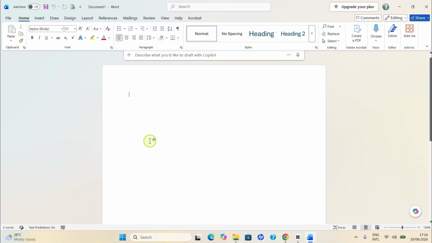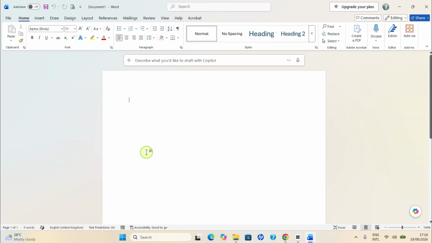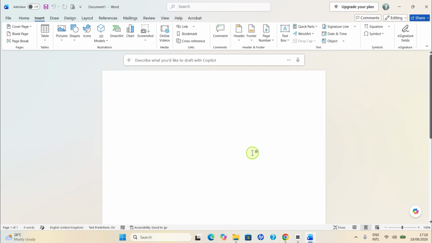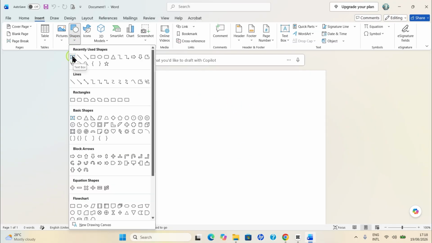All right, so click on a spot where you want to have the text you want to rotate. So here, let me start from here. Then the next step is to click on Insert. On clicking on Insert, click on Shapes. Then you will see this first option here, which is Text Brush. Once you take your cursor there, you'll see the name.